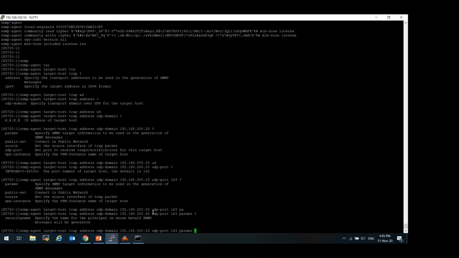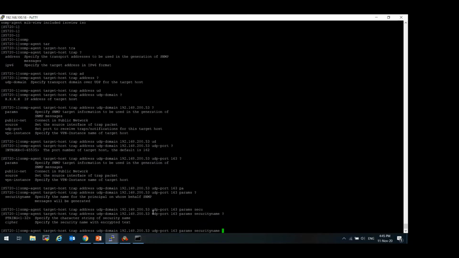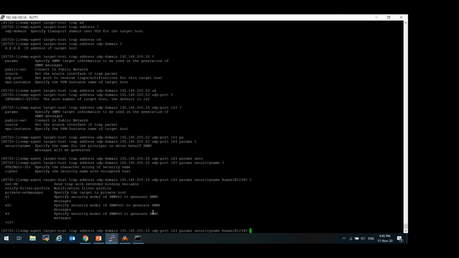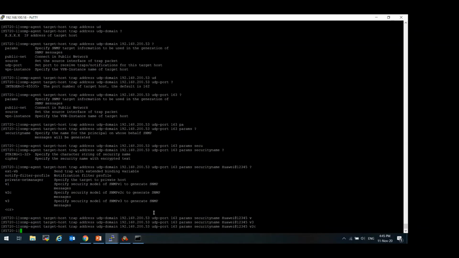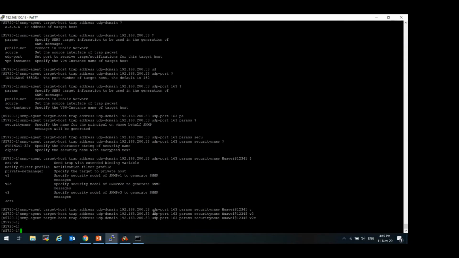After that, you need to put the security name. You can just put any name as you want. And the last part is you need to specify the SNMP version. So we are using V2C. Okay, so that's all. You can double check again.